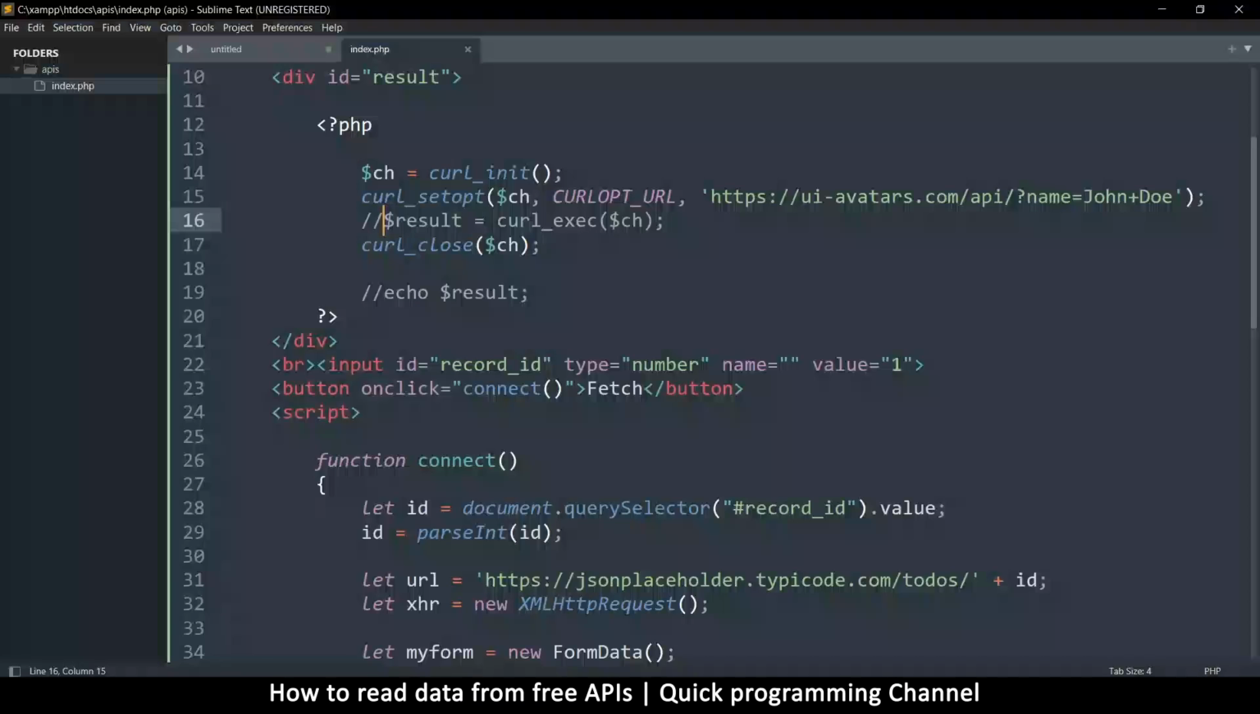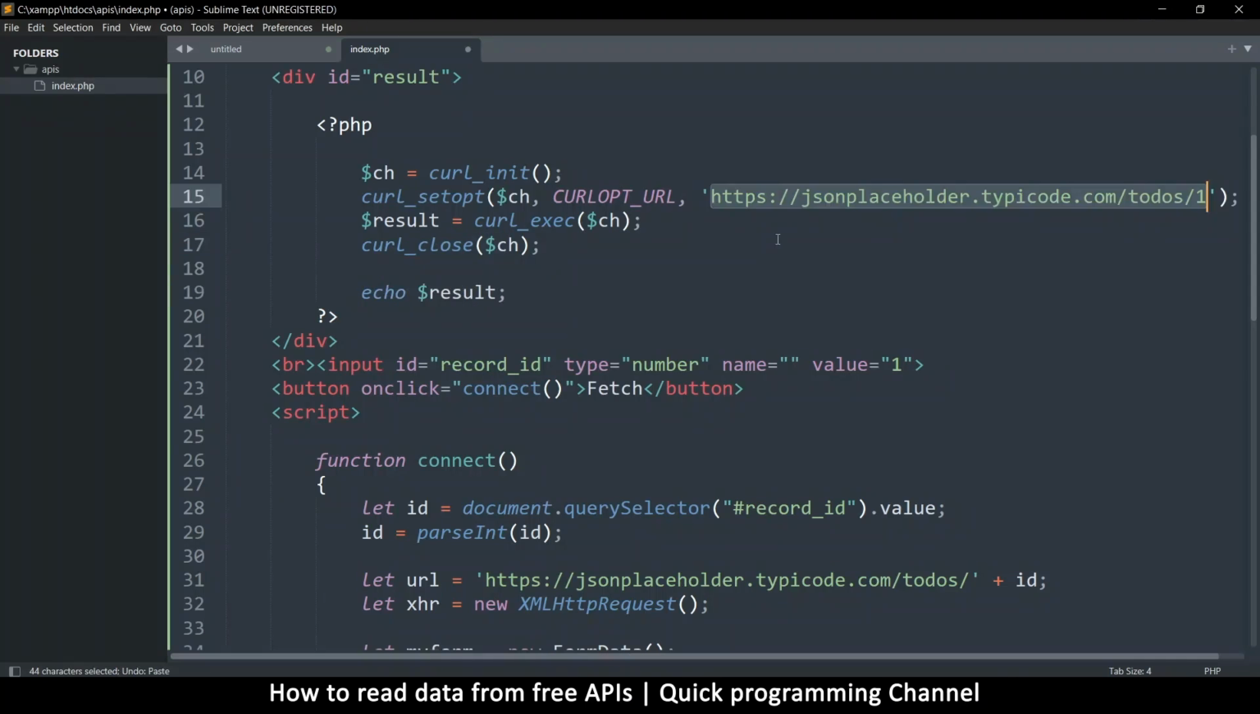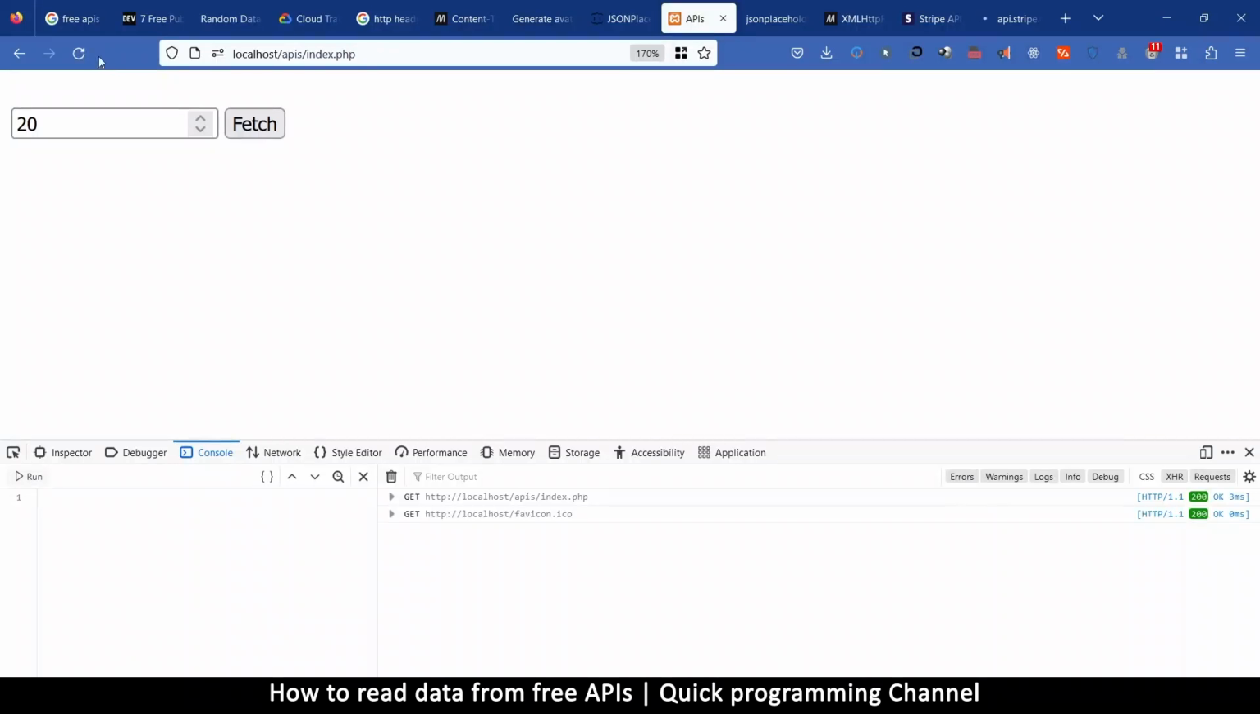Okay, so the result is actually a 1. So when we do curl exec, this is weird. Curl close, curl exec. Let me undo this for a second. Let me go back to our list here.